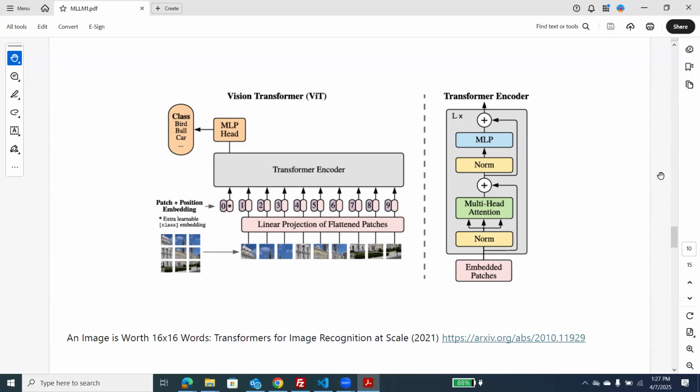So, as David said, the classical resolution is 224 by 224 pixels, and they cut these images into patches of shape 16 by 16 pixels. And as the result, from one input image, you will get 14 times 14 patches.